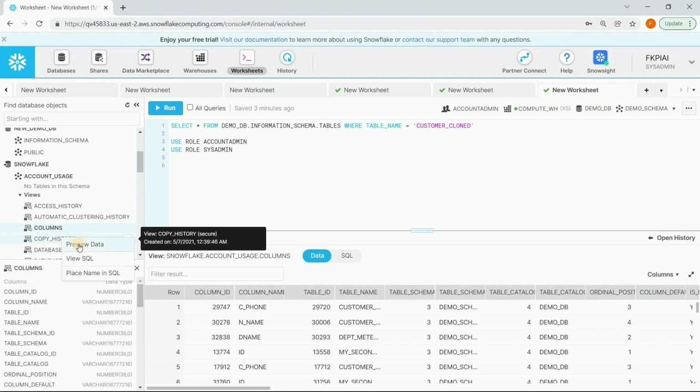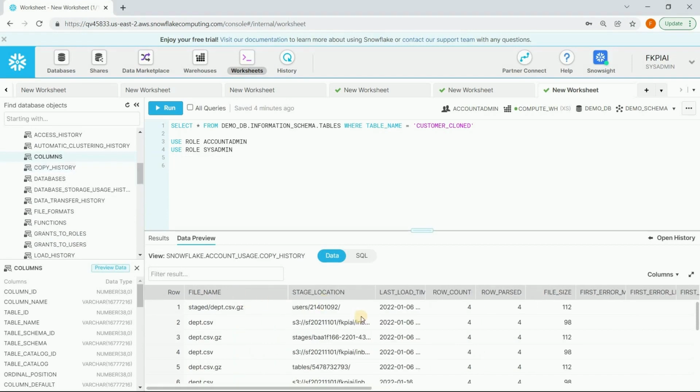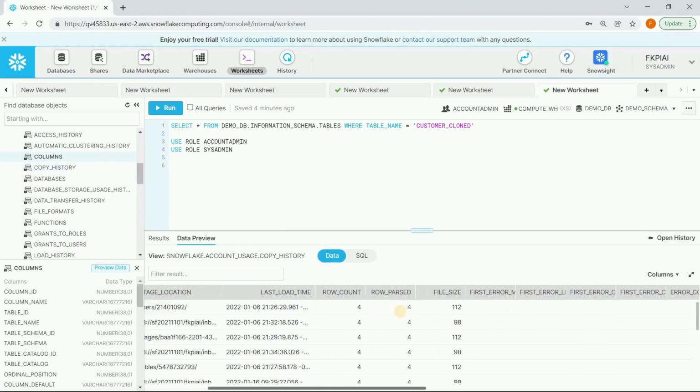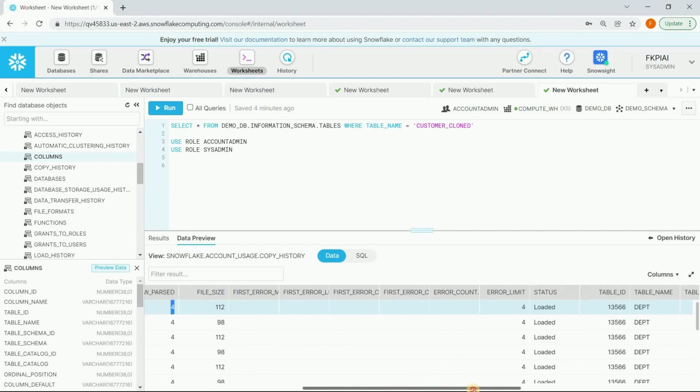Copy history. The name itself is telling this is related to table load operations. So which file is loaded, where was that file, when that load happened, how many records are parsed, in the sense of how many records are loaded successfully, what is the total count of records in a file, what is the file size, and if any errors occurred during the loading, it will display the first error related information.